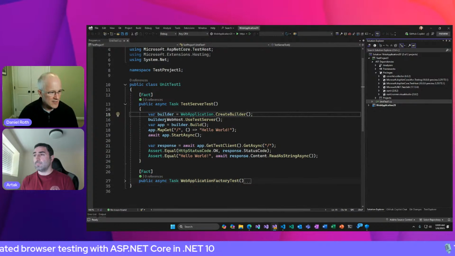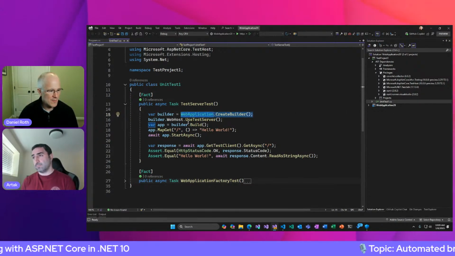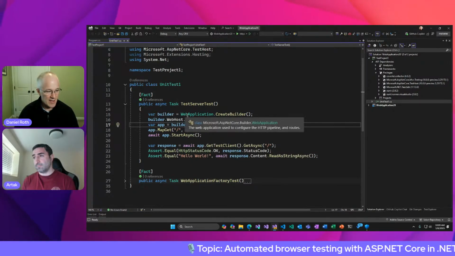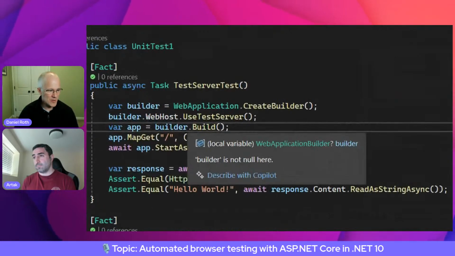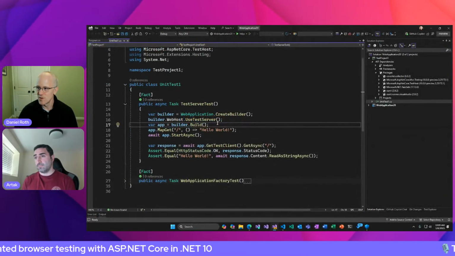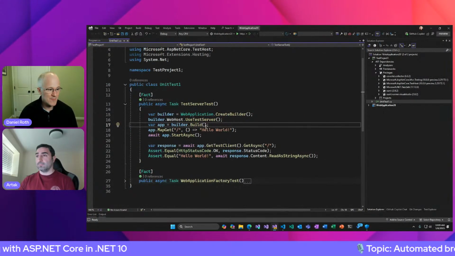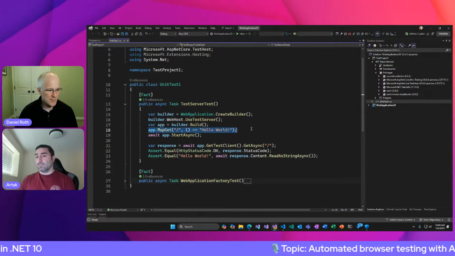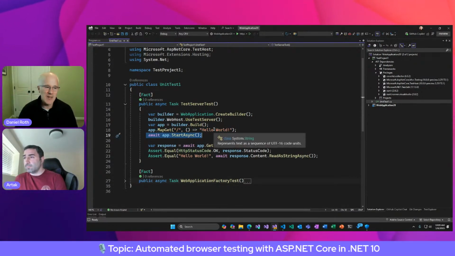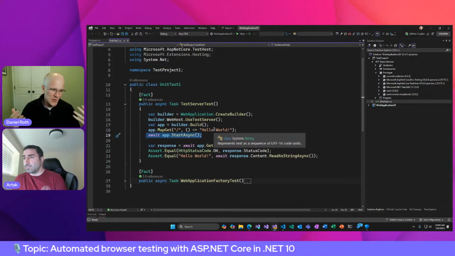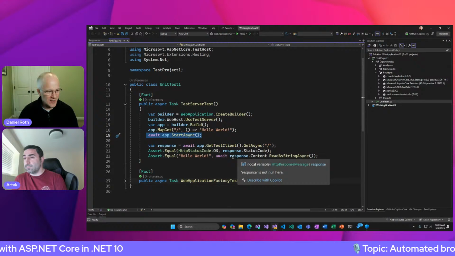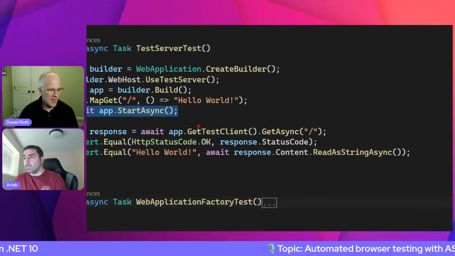And then what we can do is here I'm just creating a web application, create builder, and then use test server. That's the API that will then, instead of using Kestrel, which is what you would normally use for running an ASP.NET Core app, we're going to use that test server, which will now handle all requests in memory. And then I'm setting up a simple endpoint, a minimal API that I can call, and getting that app started. And by starting it, we're not actually starting Kestrel. We're just sort of allowing it to now receive requests. And then what you can do is you can use test server to get a test client.